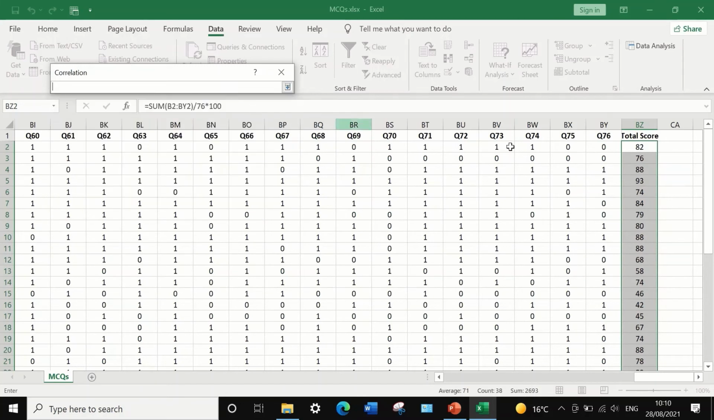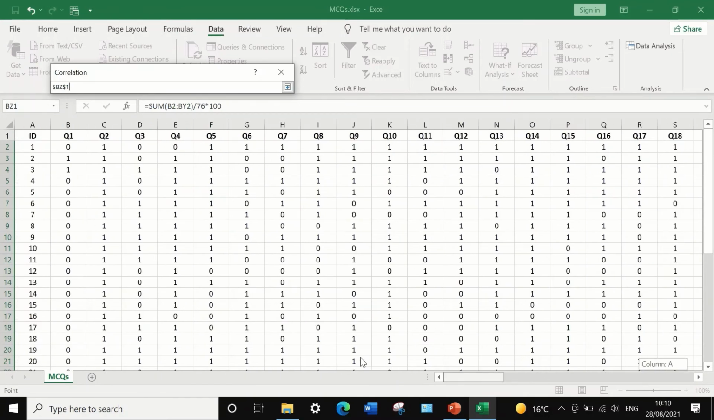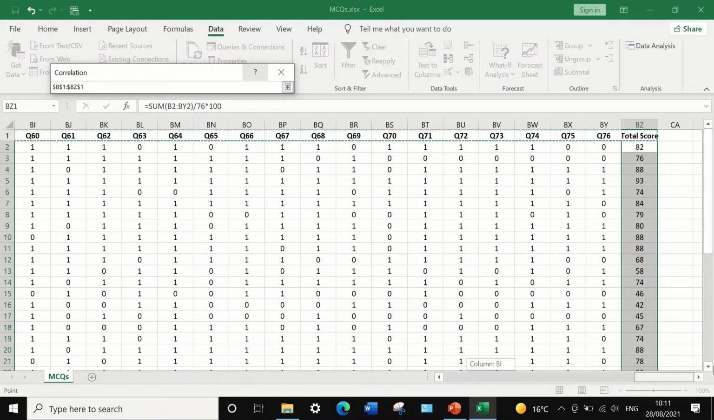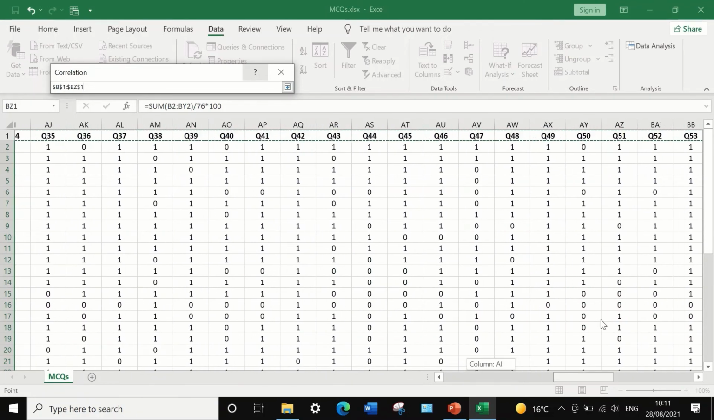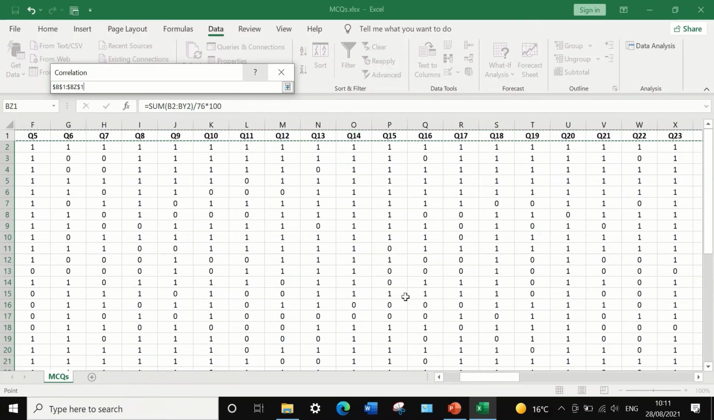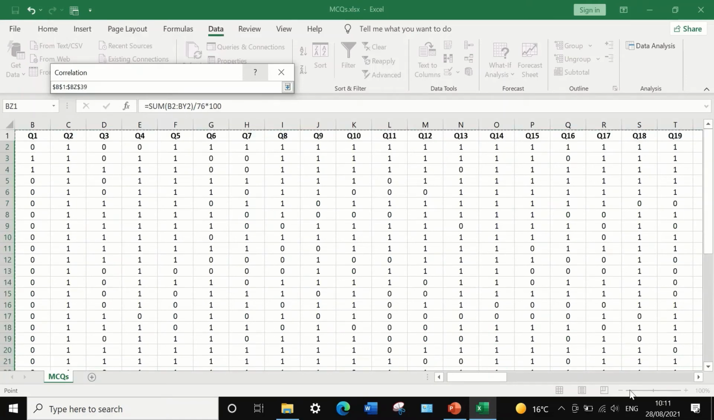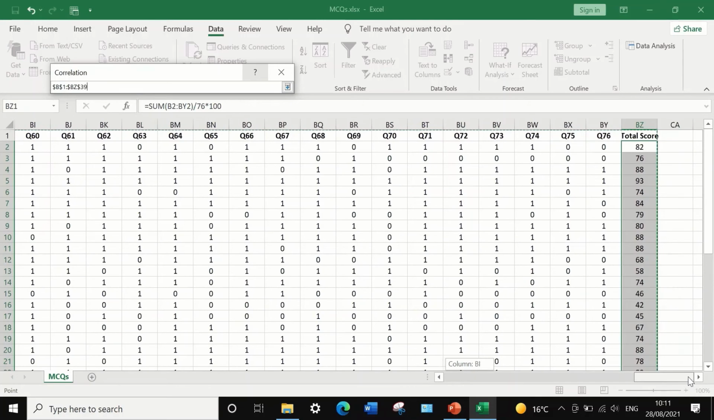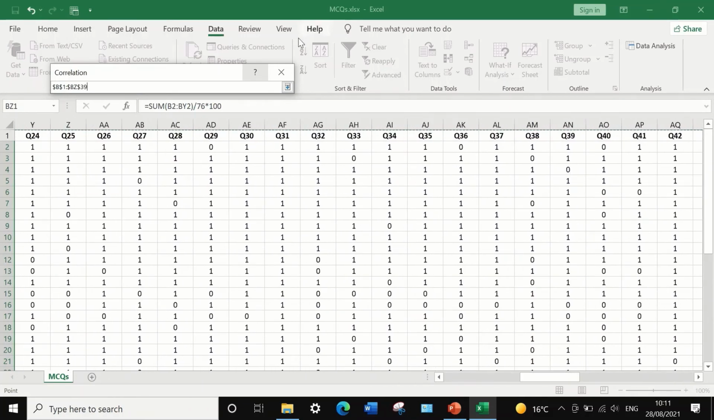Then we need to click on this arrow, and I'm going to click here, then scroll to the beginning up to Q1, and then hold the shift key and click on Q1. Again, the data that we need to include is highlighted, and then click again on shift control and on the below arrow. This will select all your data that you want to correlate the total score with all the questions.